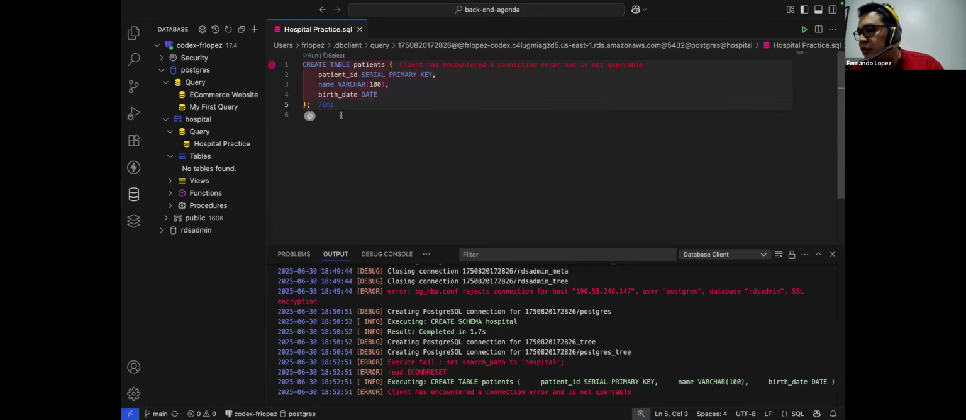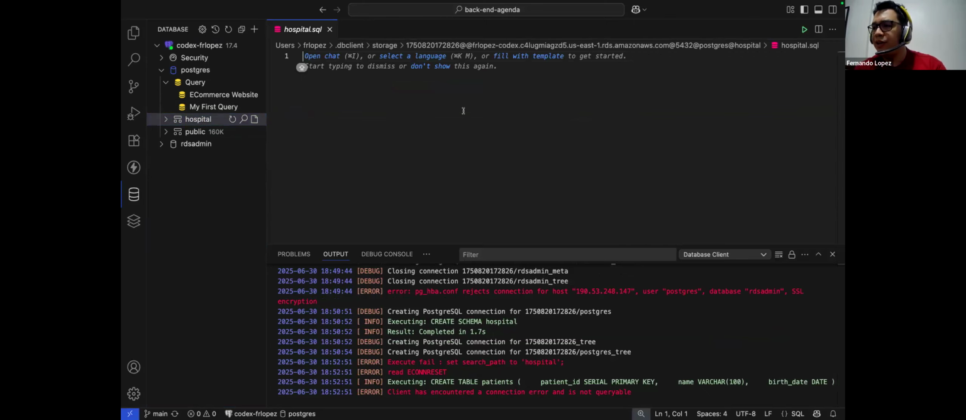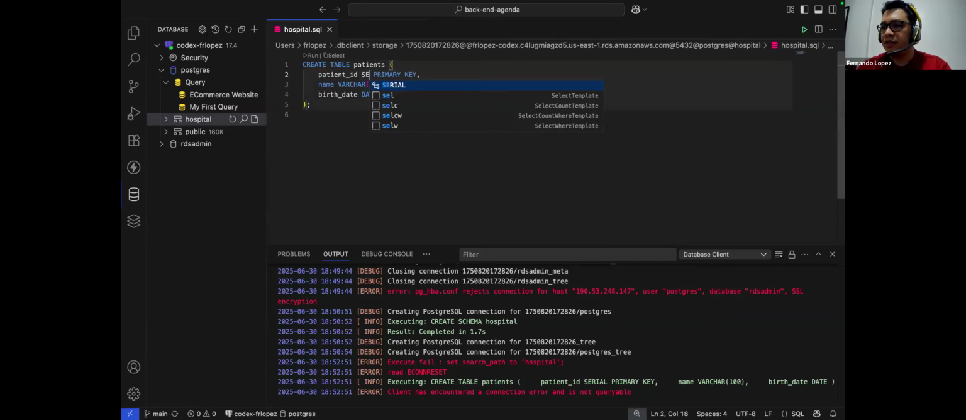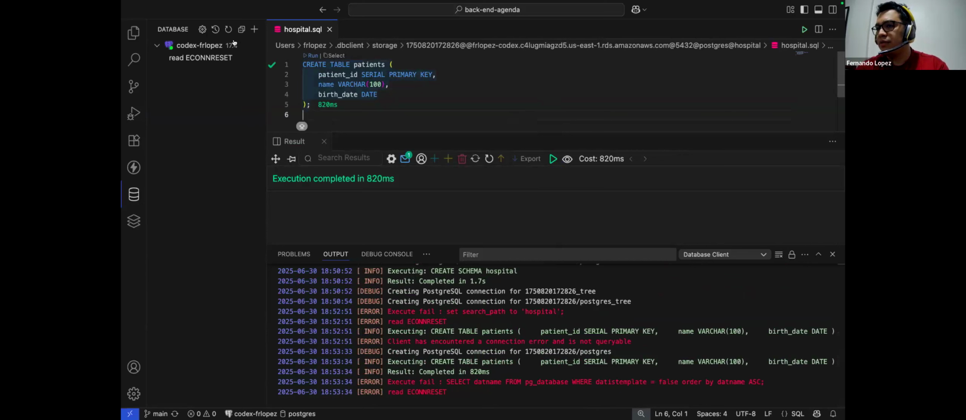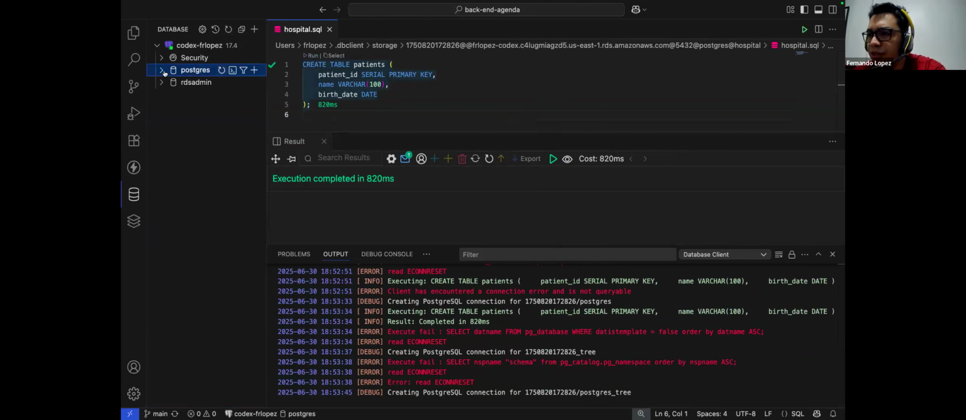Client hasn't... What's going on here? I cannot create a query here. Client has encountered a connection error and it's not queryable. Let me see. Let me create a new query here. Let me copy again. Let me run it. Something is weird in the database.